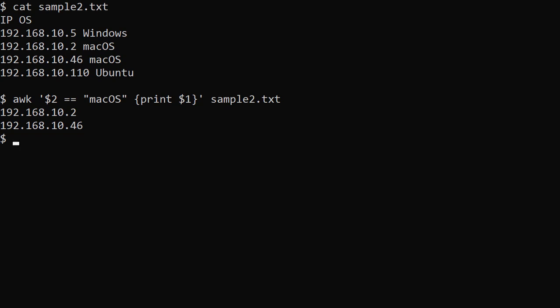So here we can combine the power of both something like cut and, let's say, grep, where I can search and filter the data while at the same time only extracting the fields that I care about.